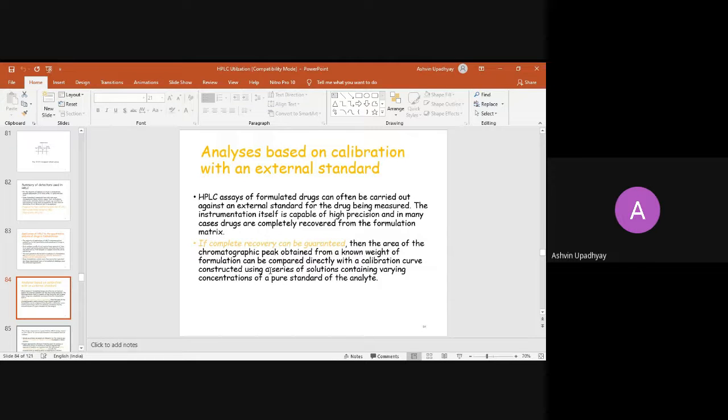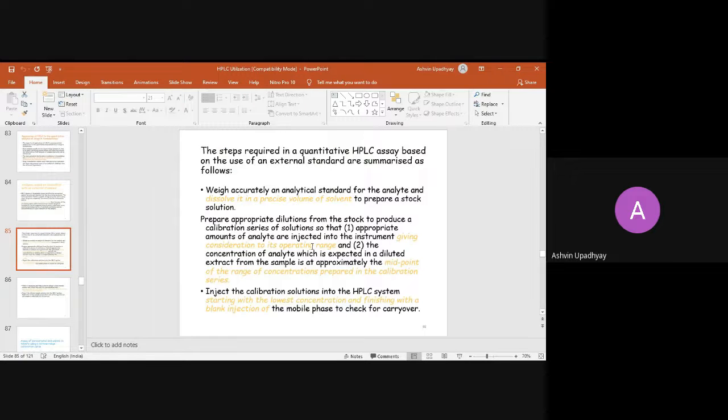Okay, so the known weight of formulation can be compared directly with the calibration curve. The solution may vary with your pure standard or your substance, what I described. So these are the steps, which I have described in the simplest manner, to calculate the content of paracetamol, the assay of your content in your final formulated drug.